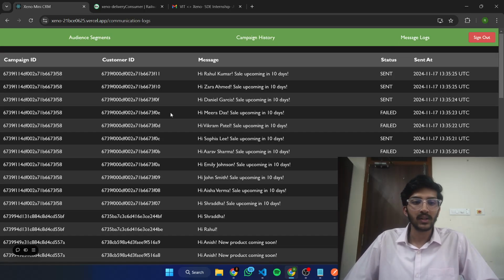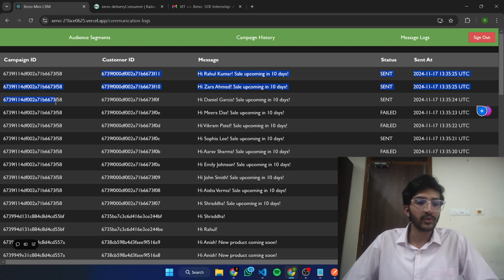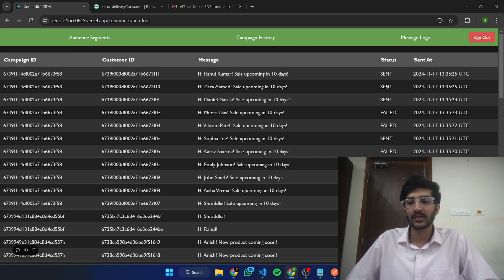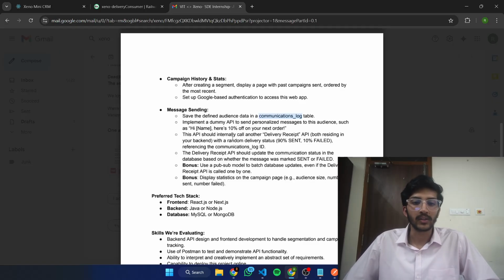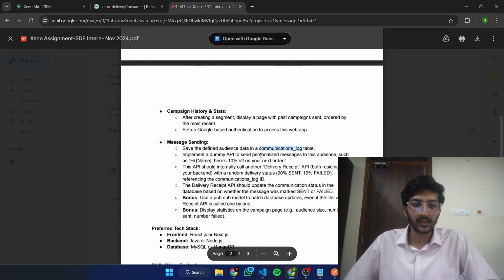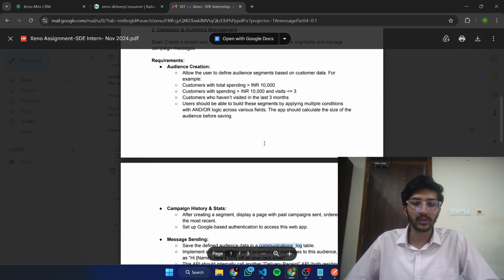So as we can see, this was the campaign ID for which 11 calls have been made almost, and we can see the sent and the failed and everything over here, which is going to basically tell us what the communication log data was, and what the message was that was sent. As we can see, hi Rahul, this is this, right? Okay, so I think that is it for the platform.